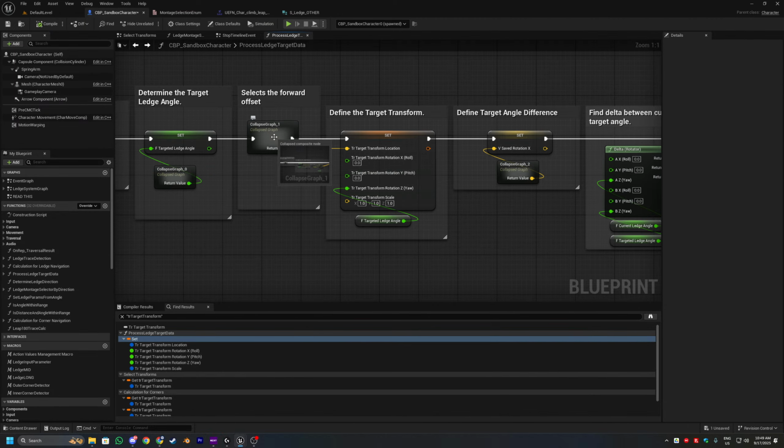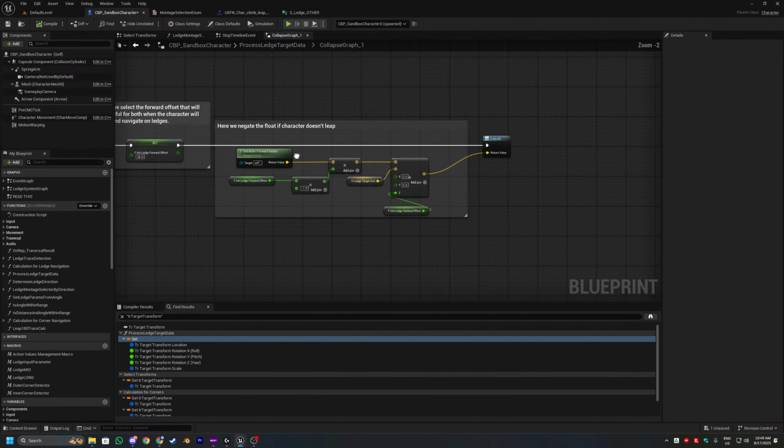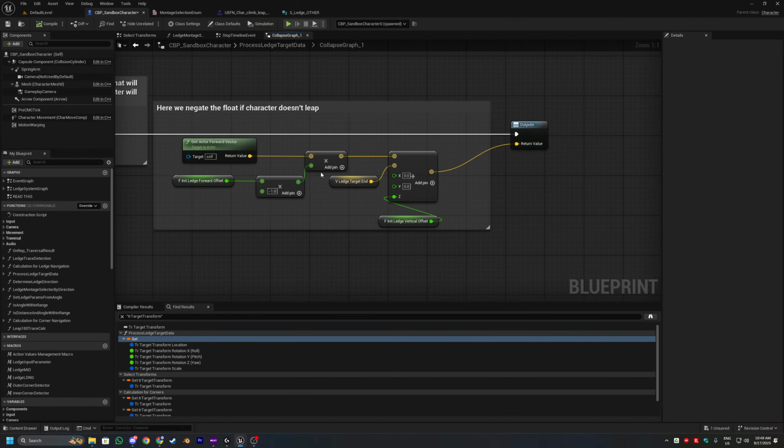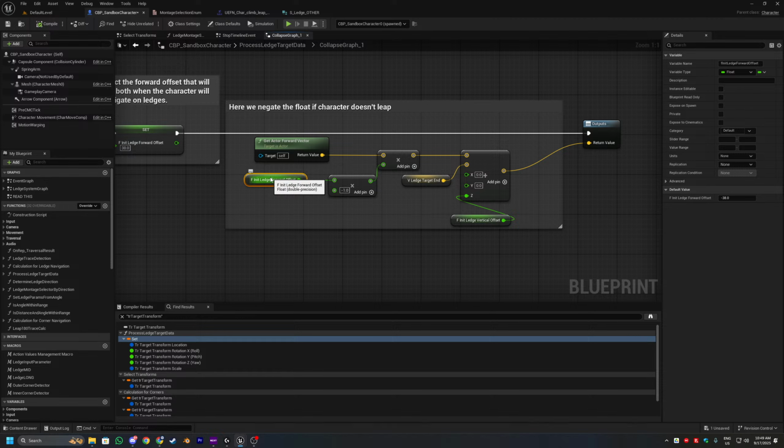Oh, there you go. Selects the forward offset here.